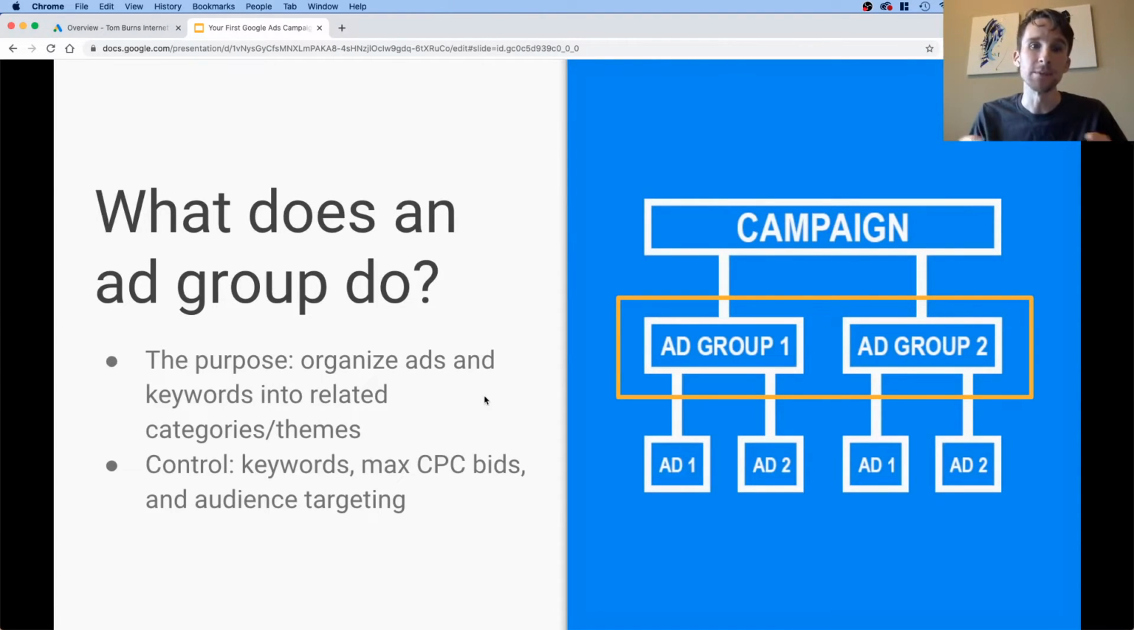Now, the reason that you can control your maximum cost per click limit at the ad group level is because, let's say, here's an example. Piano lessons, I have a maximum cost per click of $5. And then let's say for guitar lessons, my maximum cost per click is $4. And then for singing lessons is $3. Why would I want to have different maximum cost per clicks? And the reason is that for me, maybe piano lessons are the most valuable lessons that I offer.